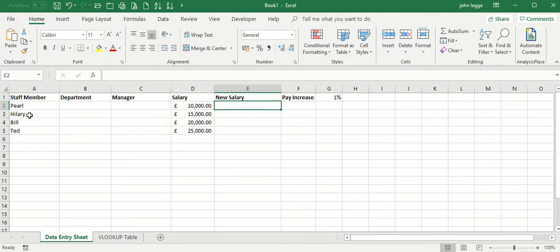Here we have Pearl, Hilary, Bill and Ted in column A. The departments will be shown in column B, and we'll try and find out via a VLOOKUP formula using a named range who their manager is. We've then got some salaries, the current salary in column D and the new salary potentially being in column E. The pay increase for that salary is in cell G1, which will become our named cell.